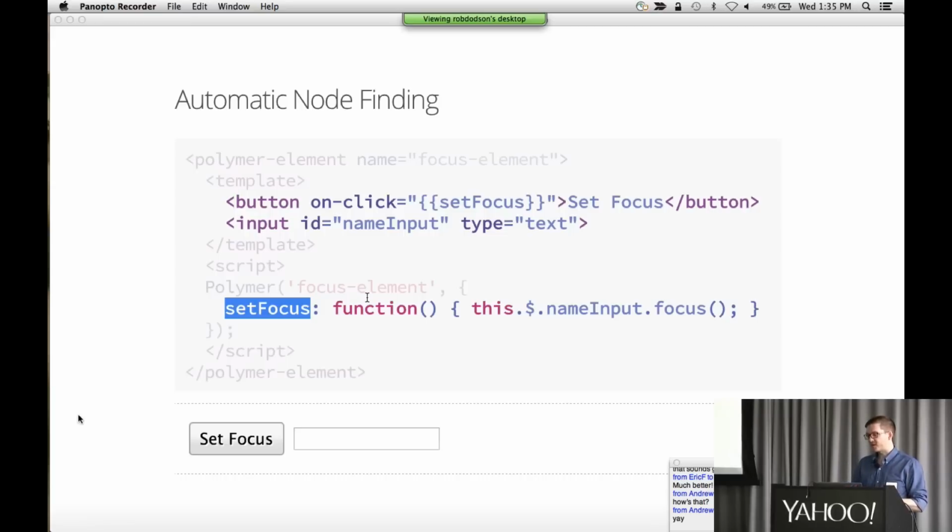What we've actually done is taken any element inside of our template that has an ID, and mapped that to a hash, which we're storing in the $ sign. So anytime you want to access something inside of a Polymer element that has an ID, you can very easily say this dollar sign, whatever that ID is. In this case, we're looking at this input that has an ID of nameInput. So when I click this button, it's going to focus my text field down there.